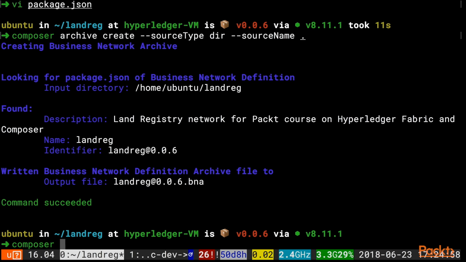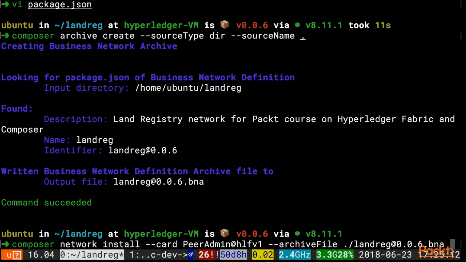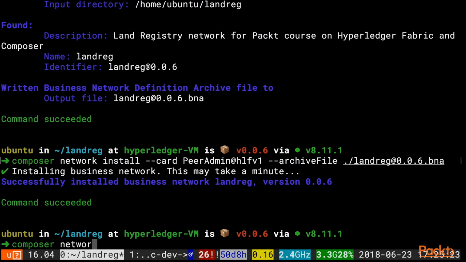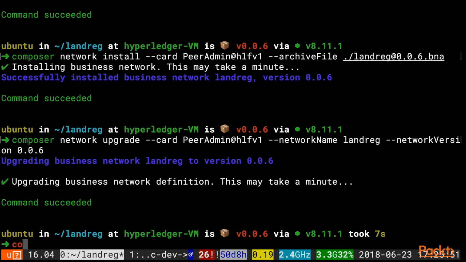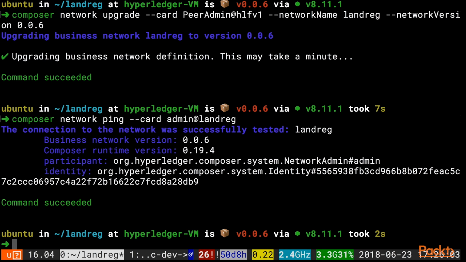We now need to install the new version of the network. And finally, we instantiate it using the Composer upgrade command. Let's ping the network again to check it has been updated. As you can see, the business network version has increased.